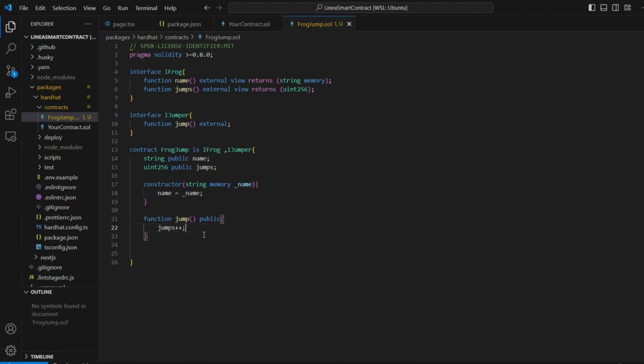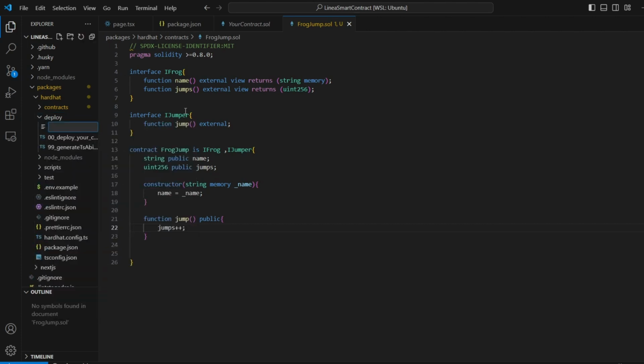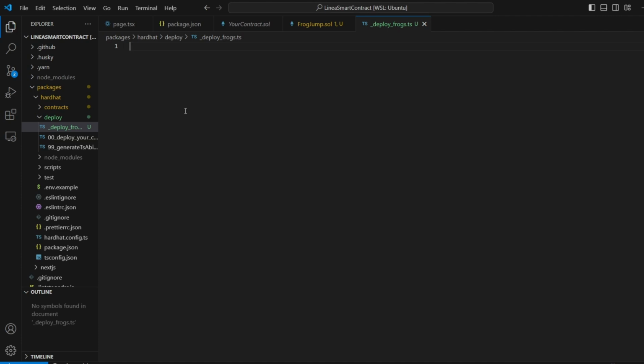Next, for the front end, before that we need to deploy this smart contract, guys. For deploying also we need to create one more TypeScript file. I'm going to create it inside this deploy folder. So I'm going to give the name as deploy-frogs.ts. I'm going to write the TypeScript here, guys. If you don't have any knowledge of TypeScript, don't worry, guys. It's just simple TypeScript, and it's hardly around 6 to 8 lines.